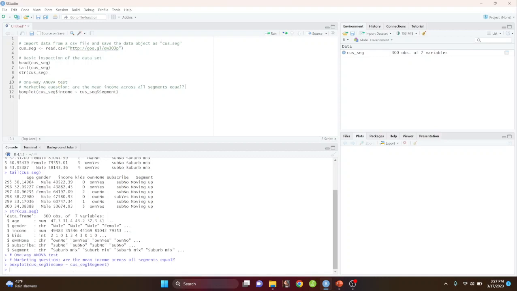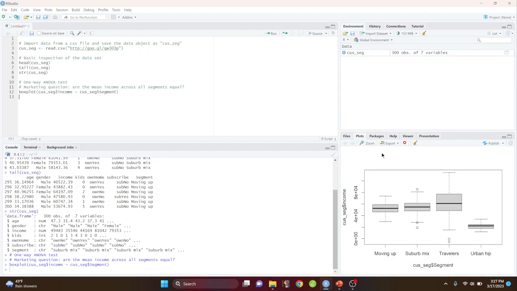Let's run this code, and you will see on your right, in the plots pane, that these two are very close in terms of the average income: the moving up segment and the suburb mix. These two segments are pretty much closer. This is slightly different, travelers, and if you look at the urban hip segment, there's a vast difference between this and these segments. Now, this is what we see visually.